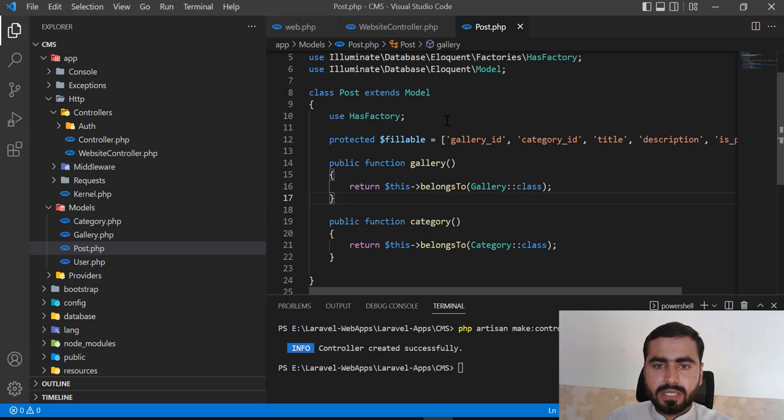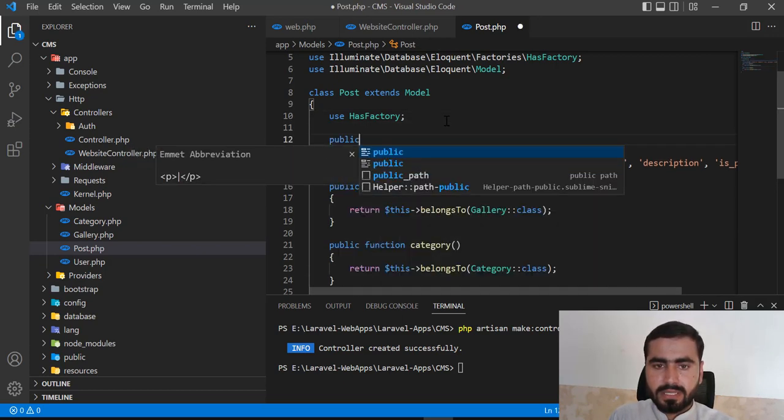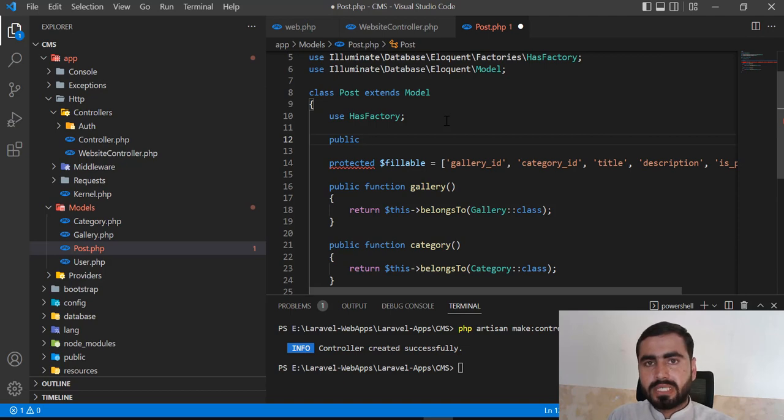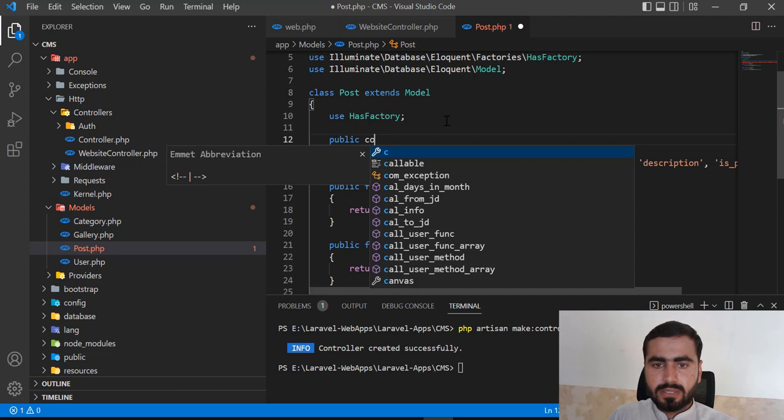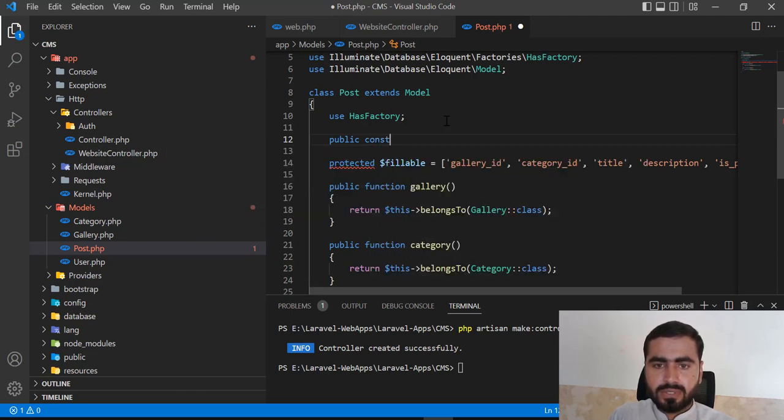Okay, so here I always add the constant at the top, so you can add the public, and remember you need to create these constants public because you are going to access them in the controller and some other stuff which are not extending this model. So here public, and then you need to define the constant, right? You need to define the const, and then you need to name this.